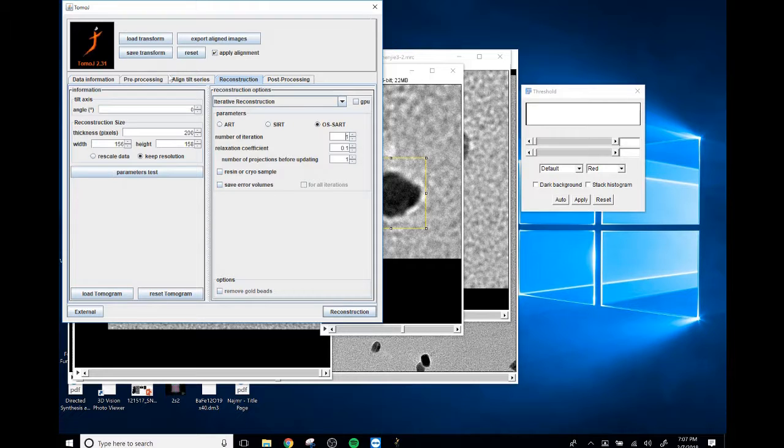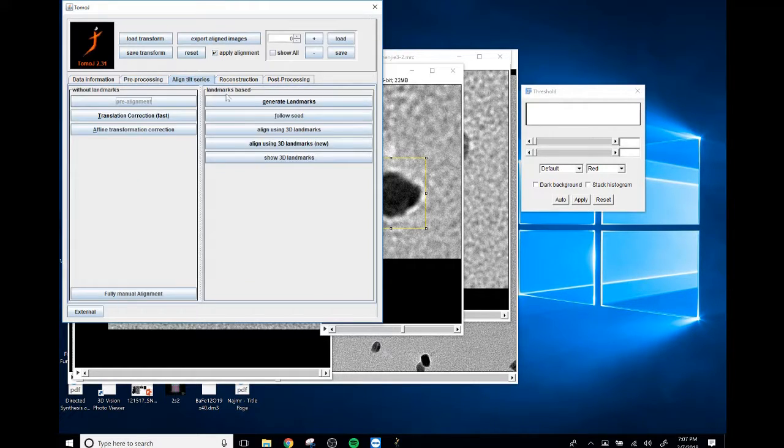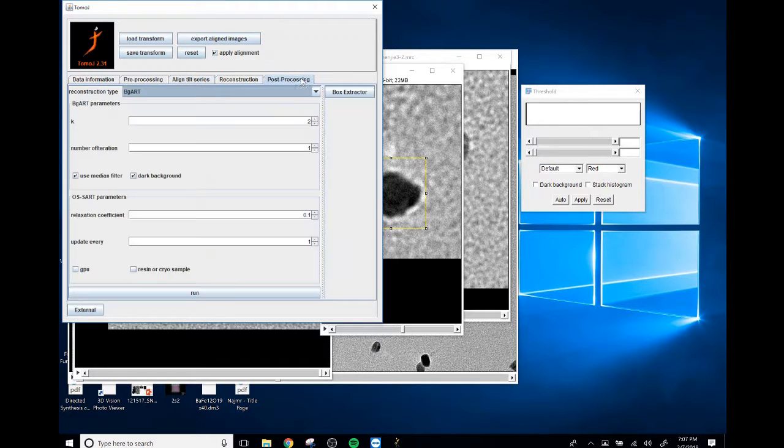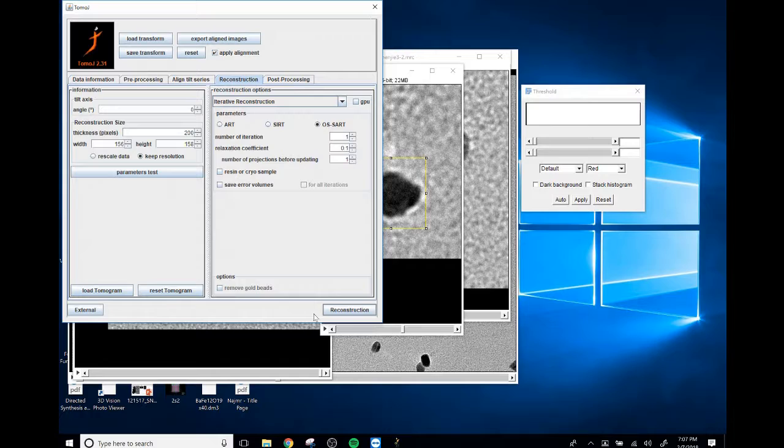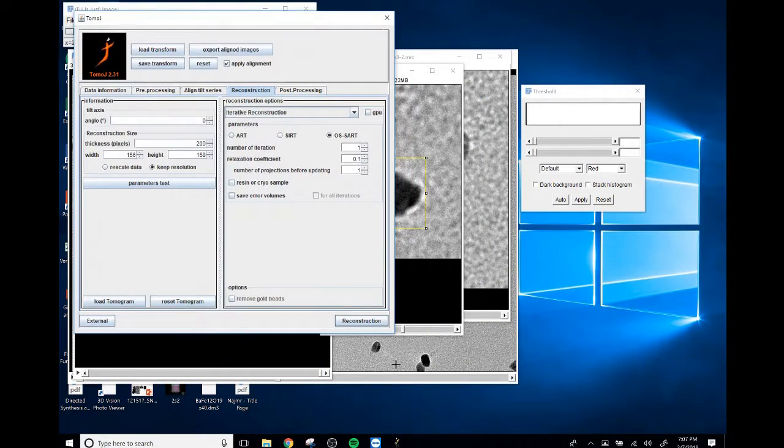And then that's it for this. You don't need to do any pre-processing because we already did it. You don't need to align the tilt series because we already did that. And we did that manually. These I've never touched, so you don't have to do that either. And so once all of that's in place, you can just say reconstruction.